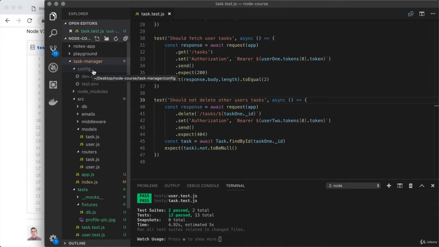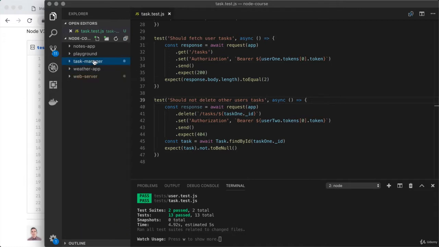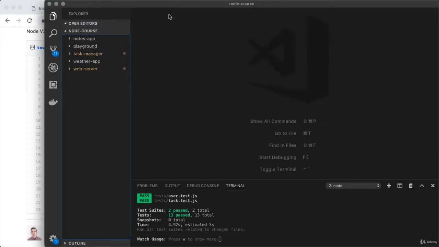So for the moment, what we can do is close down the Task Manager directory, and I can close all open files, and we'll be creating a new directory in the Node course folder. I'll create the new folder, and I can call it something like Chat App. Now, this is the project we'll be working out of throughout this section, and down below in the terminal, we're going to navigate into this project folder.